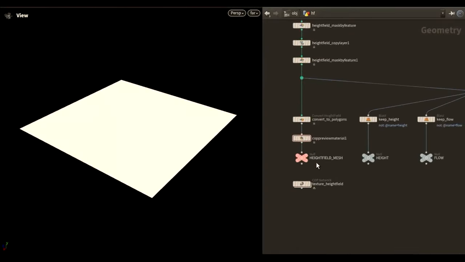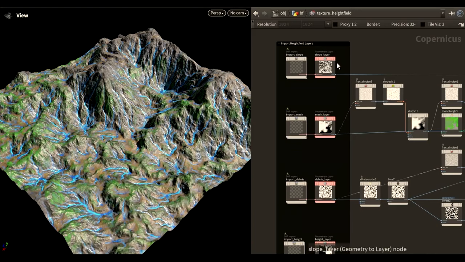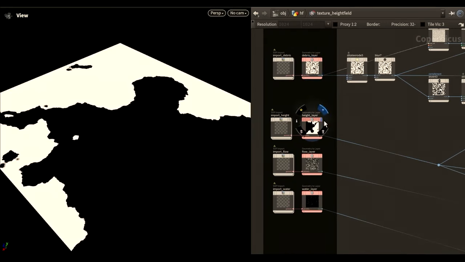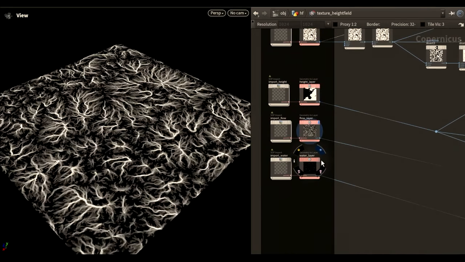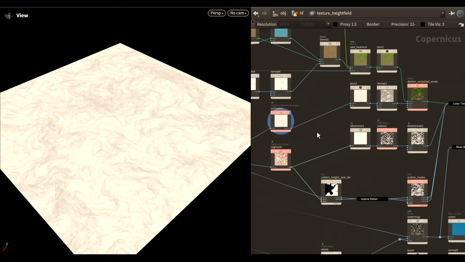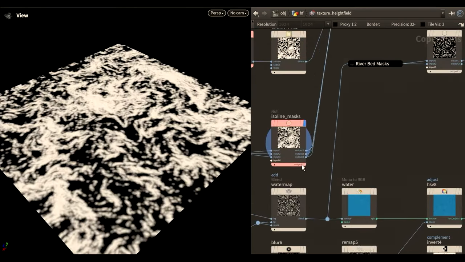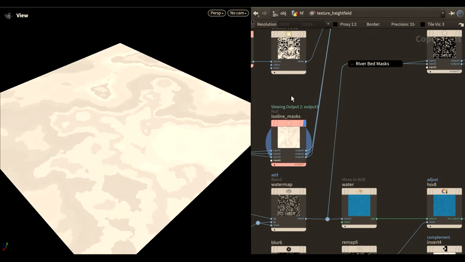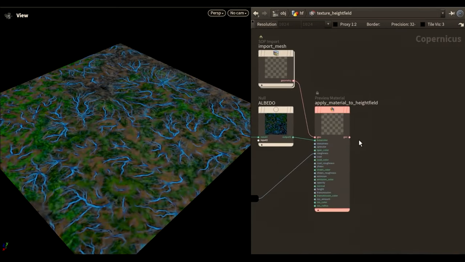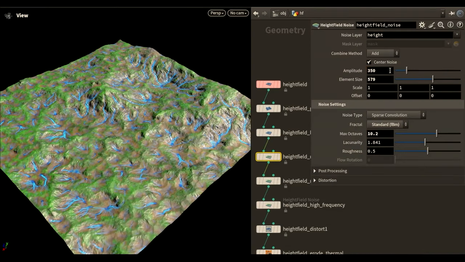And that applies to height fields as well. Height fields have had various color options and outputs since they were brought into Houdini. But now we can take those height fields and all the information that height fields produce, like flow maps, water, erosion, and so on, and use all that information to modify it inside of Copernicus and generate terrain texture maps. So here it is applied back to our height field.